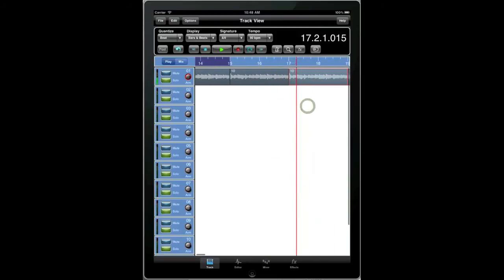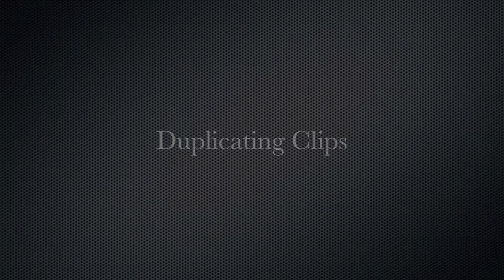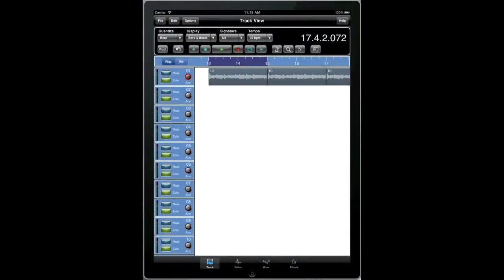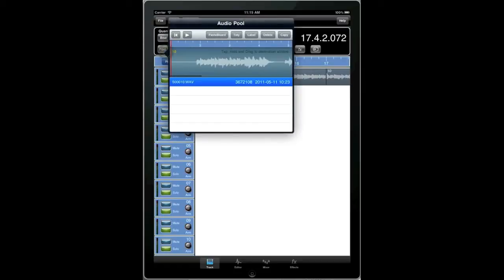Okay, that didn't sound too bad, but just bear in mind if you make a change to one clip, you're making a change to them all. So if you take a look in the audio pool, you can see that there is only one sample, and that sample is exactly as it was originally recorded.